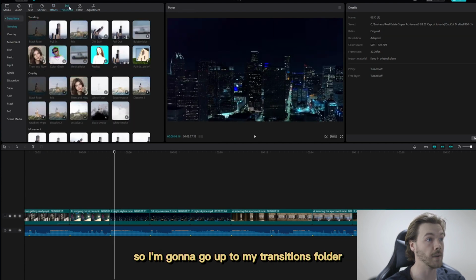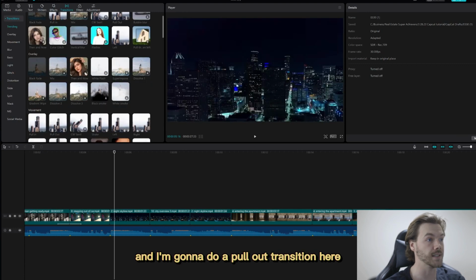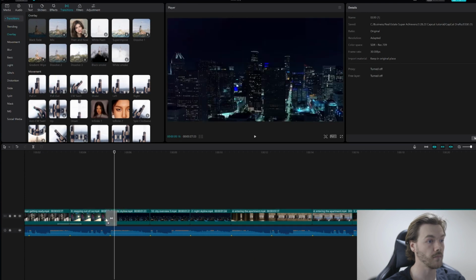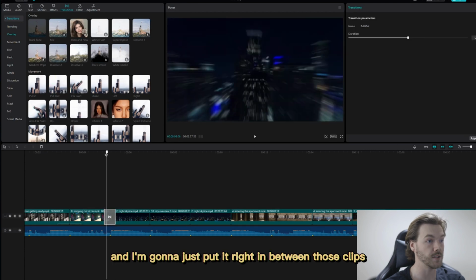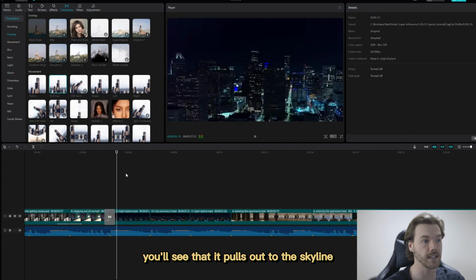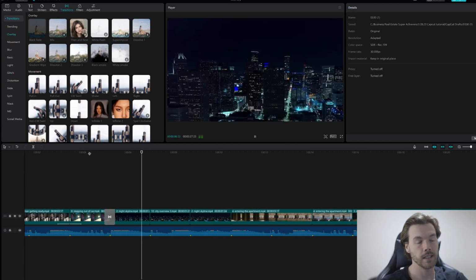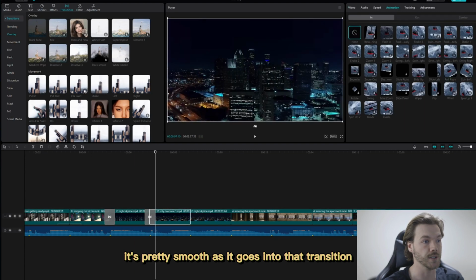So I'm going to go up to my transitions folder and do a pull out transition here. So this is a pull out and I'm going to put it right in between those clips. You'll see that it pulls out to the skyline. And since the camera is already backing away from the skyline, it's pretty smooth as it goes into that transition.